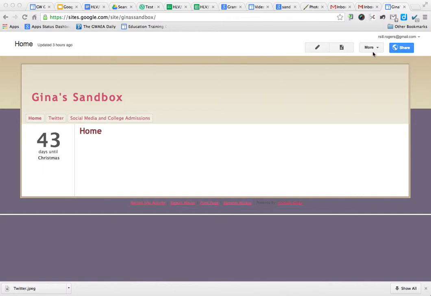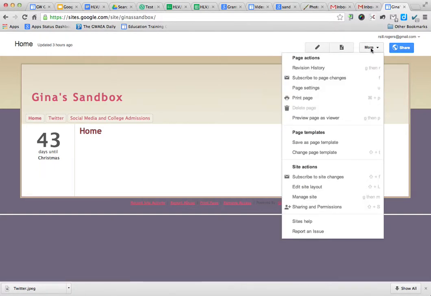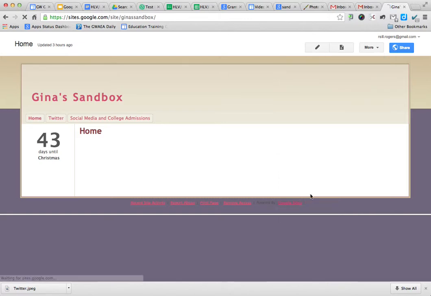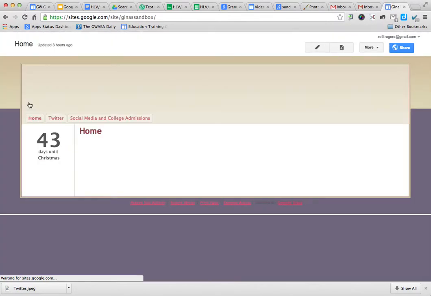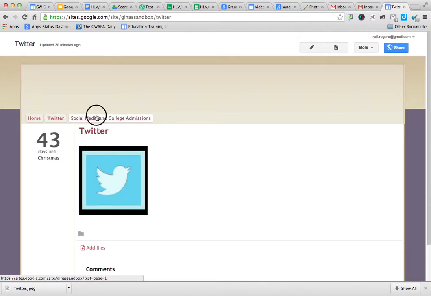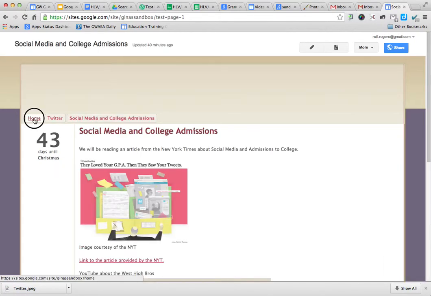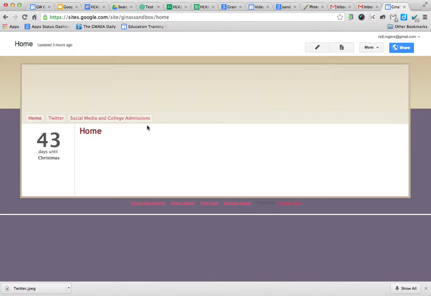So the first thing that I'm going to do is go into More and then Manage Site. And then this box up at the top where it says Site Name, Gina's Sandbox, and it says Show Site Name at the top of pages, I'm going to untick that and then click on Save and go back out to the site, and you'll notice that my title has quit appearing at the top of my site. If I go to any of my other pages, it's not there either. Okay, so I'm here at my home page again.